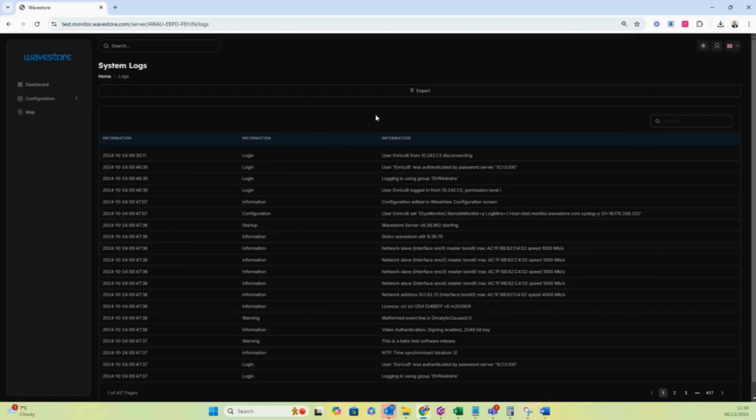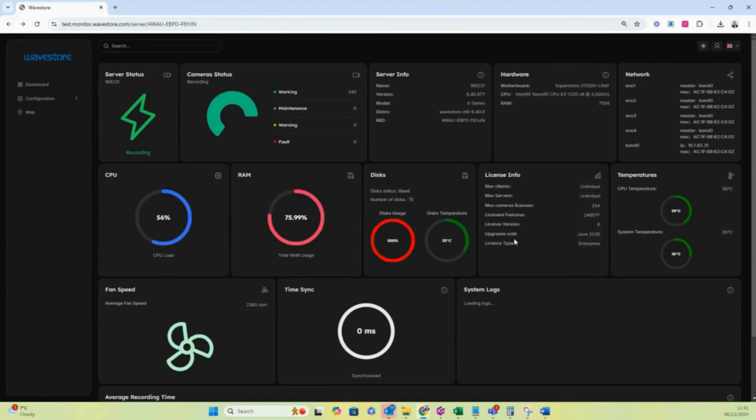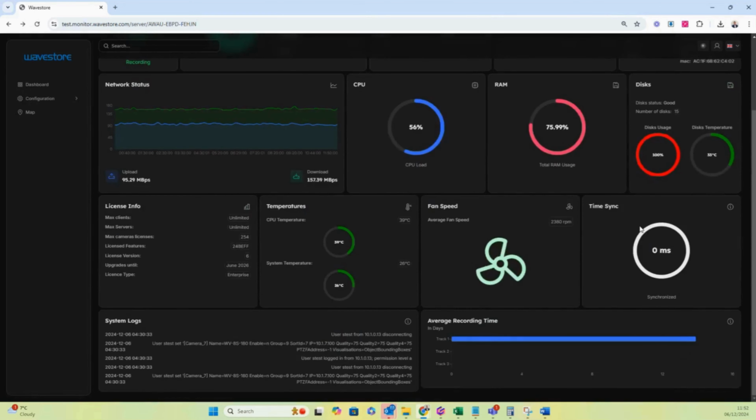Out of our camera statuses, system logs can be exported, so they can be shared with IT teams or with us to help with any troubleshooting. Another key indicator on here is time synchronization. This is critical when it comes to gathering evidence. Ensuring this is at 0 is what ensures that you're perfectly synchronized with real time.